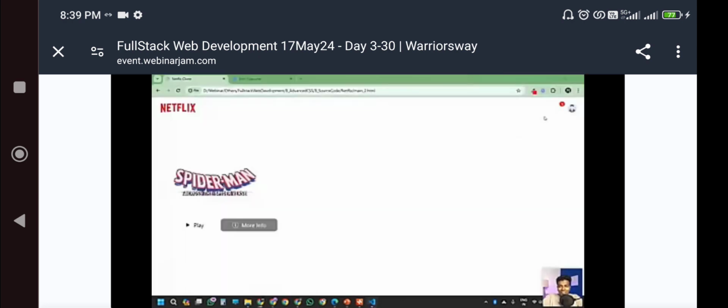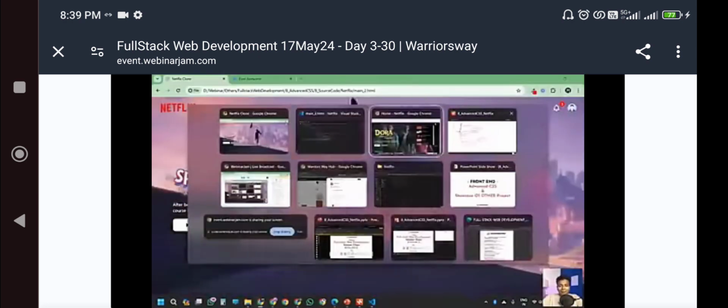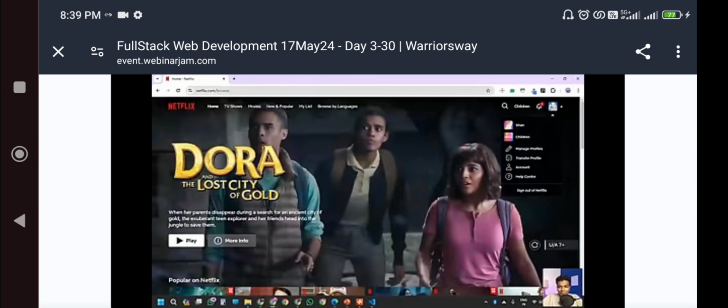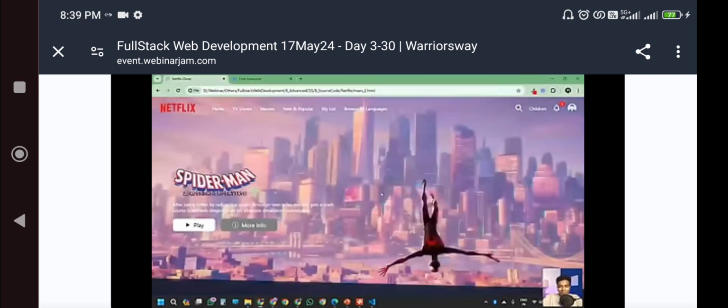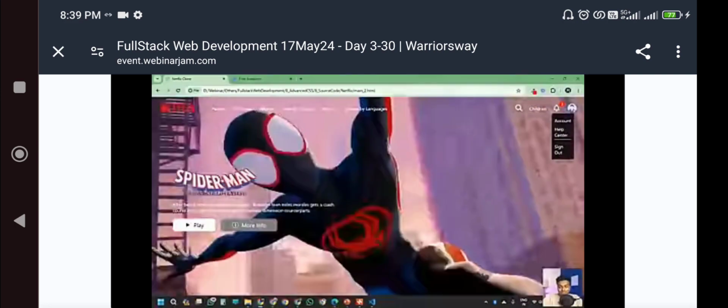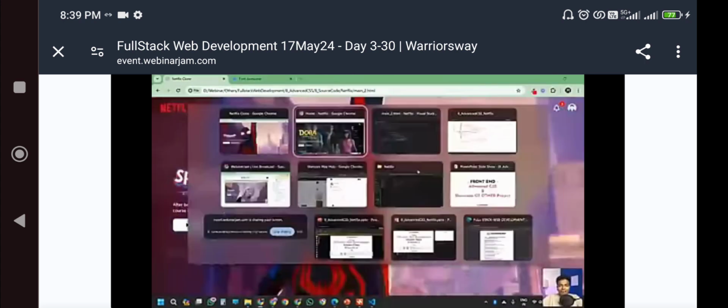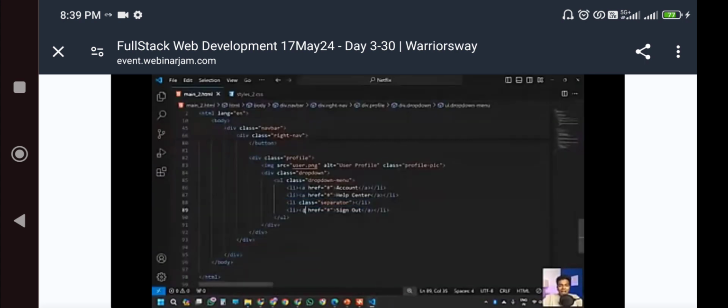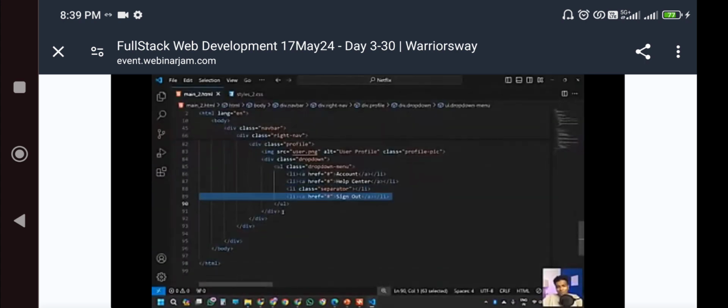And the separator: when I tried to clone this website, there was a line there, so I tried to do the same. That's why the horizontal line has also been included here. And sign out is also there. So everything is being closed.